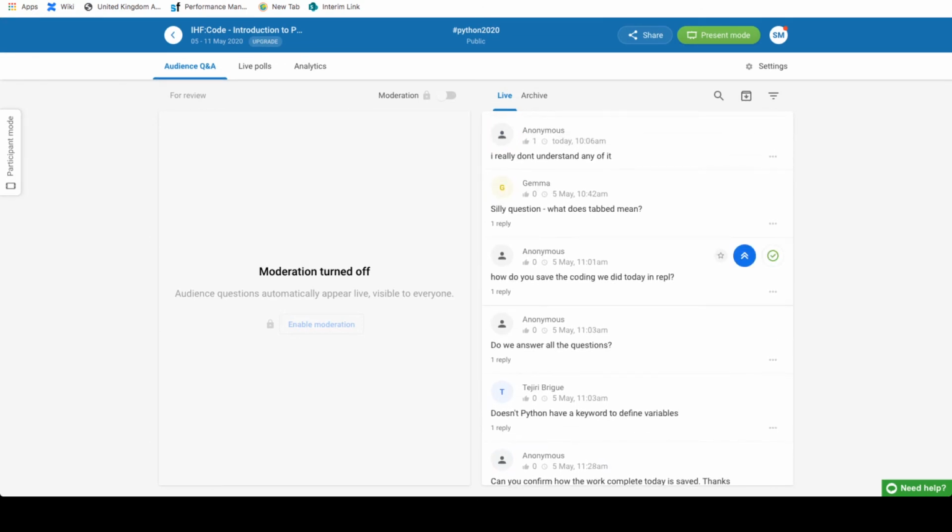Someone's put, I really don't understand any of it. That's completely fine because it's a completely new language. If you've not done coding before, it's not going to be easy. So if you just give us a bit more information about which parts you don't understand, we should be able to help you with that.